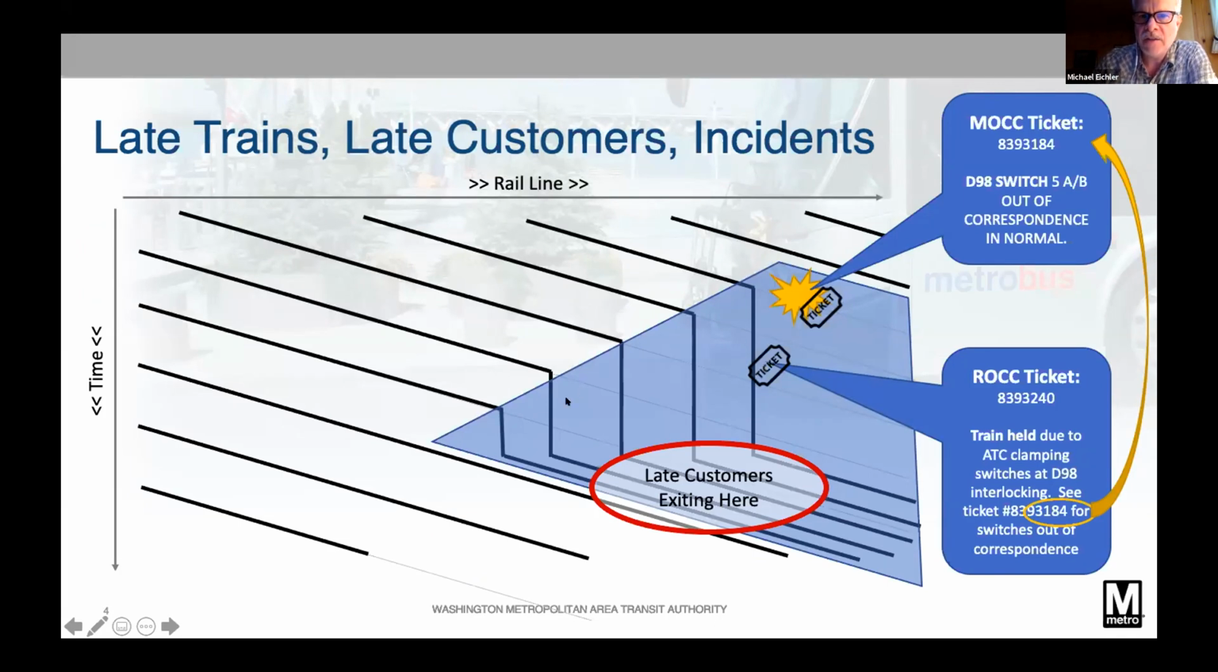And we can identify the zone of lateness by the train movements. We can see that the trains are not hitting the stations on time, but we can also identify the zone of lateness by seeing where customers are exiting late. And we know that if a customer is exiting late, they're probably exiting a late train, and then we can add those train stops to the zone.